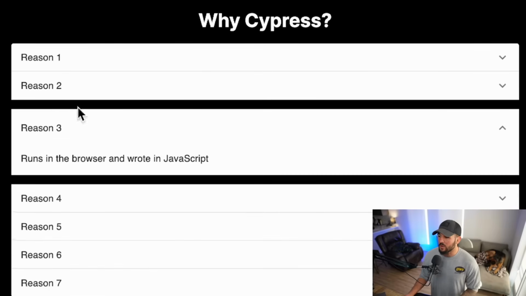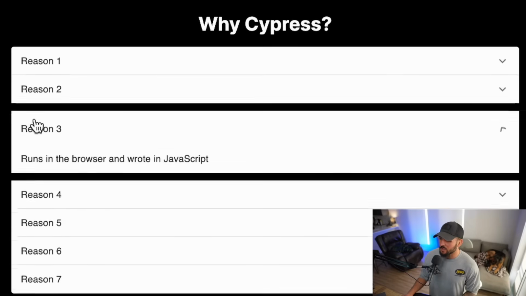And then also it runs in the browser and it's written in JavaScript. So since it's written in JavaScript, it's great for testing JavaScript applications. You don't have to go and learn a completely different language or different syntax for writing these tests. It's basically just writing them in JavaScript, and if you know JavaScript, you will pick this up very quickly. And it also runs in the browser, which has some benefits, which we'll show you here in a little bit.